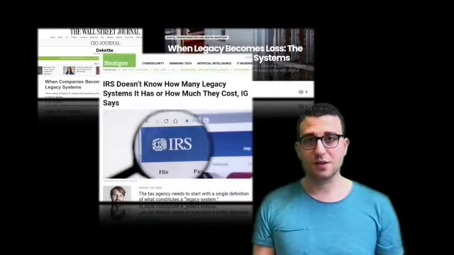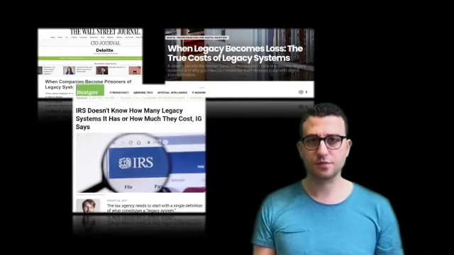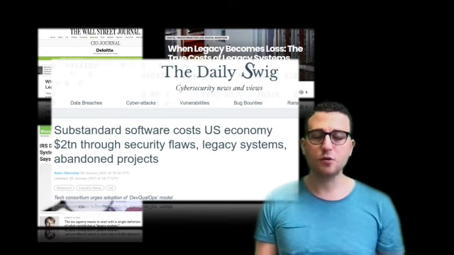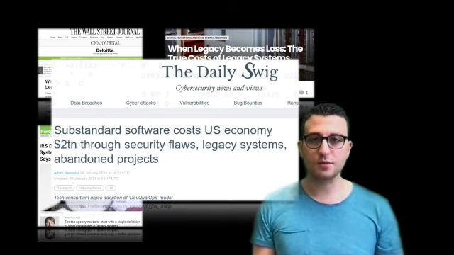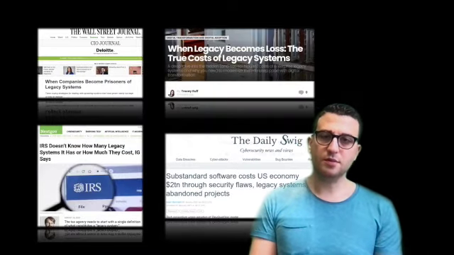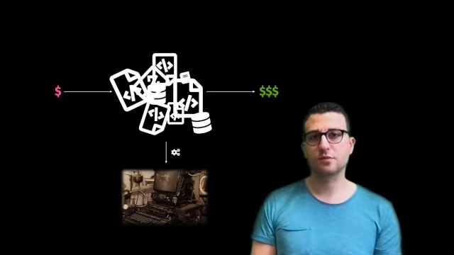And even worse, you might not even know whether or how many legacy systems you have or how much they cost you. And if there are numbers, those numbers can be quite scary, right? Like this one here, where obviously the US economy loses a huge amount of money, partly due to legacy systems. So this is a problem, and getting rid of legacy systems is a huge challenge.